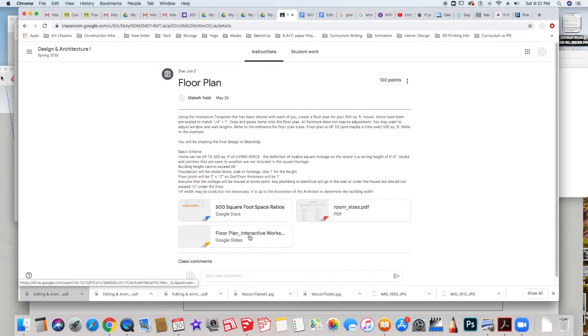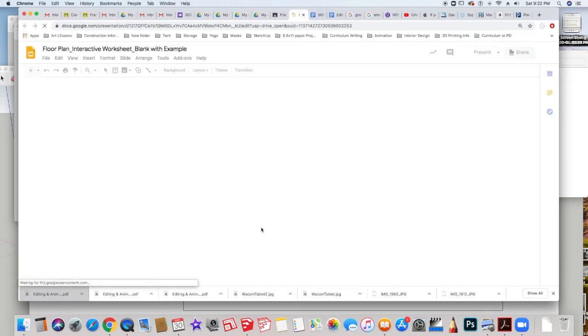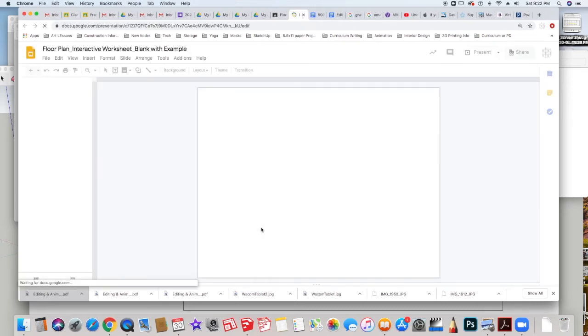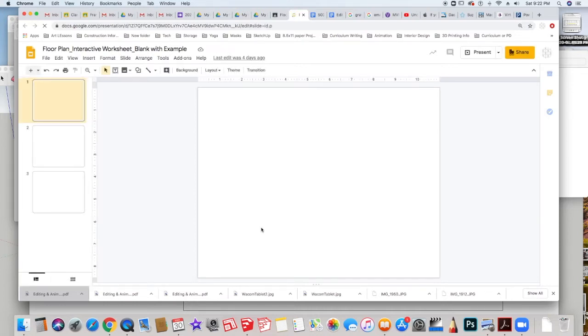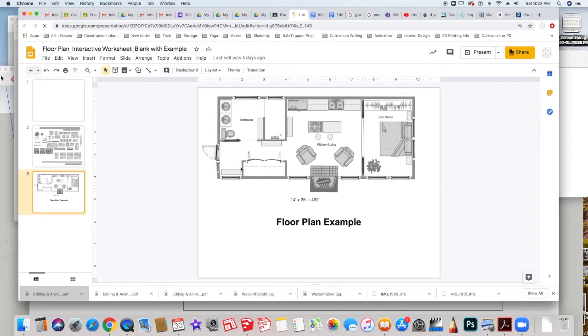Each of you has been given and assigned this floor plan interactive worksheet, and this is what I went over in class with you. When you open up this interactive worksheet, it's a Google Slide, but it's set up to be 8.5 by 11. It's made up of 3 sheets. The third sheet is an example of a completed floor plan, just to give you a guide in terms of how these pieces can be used.